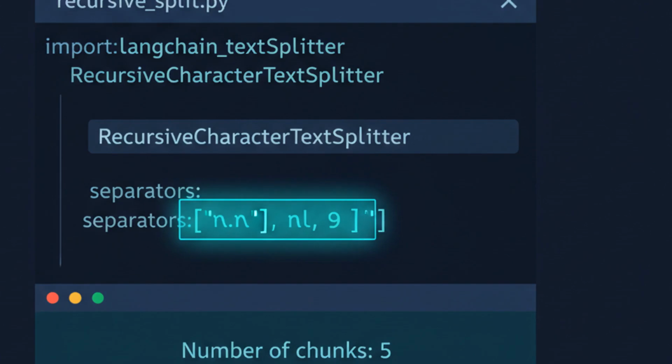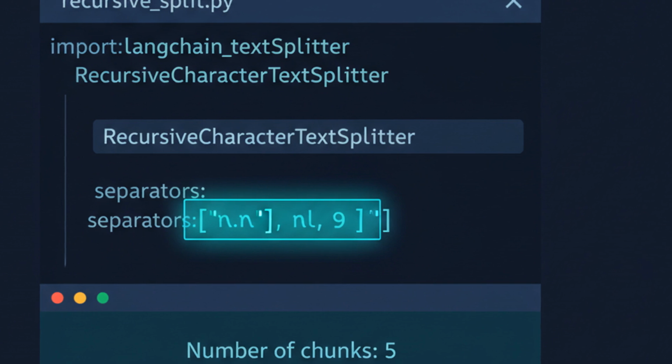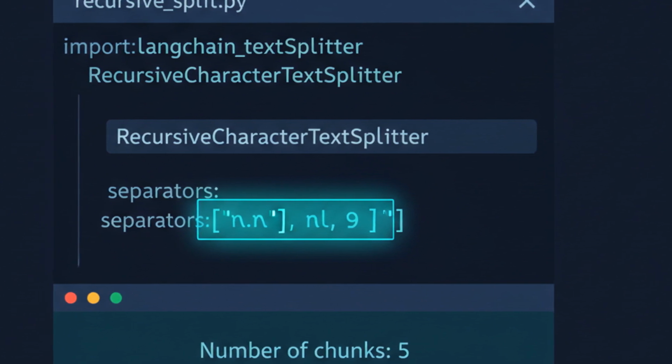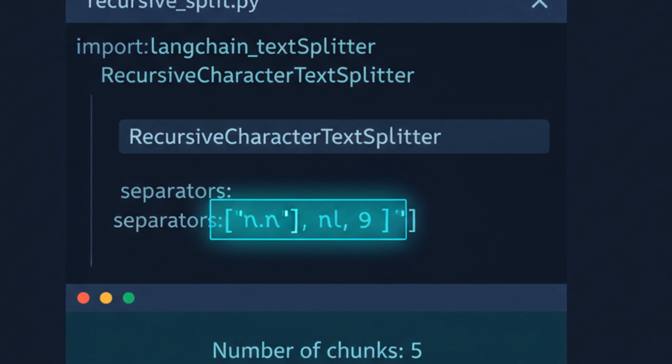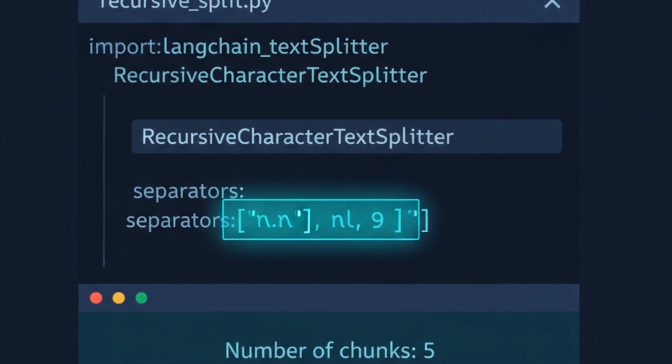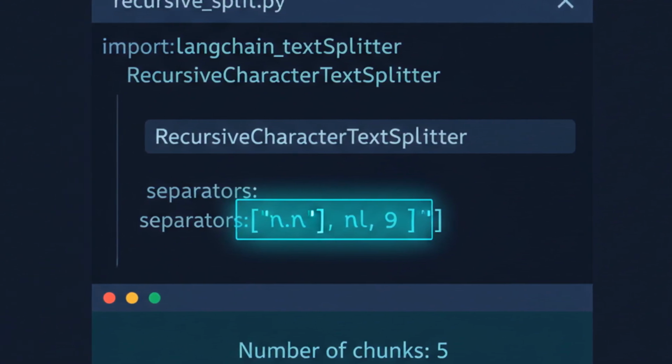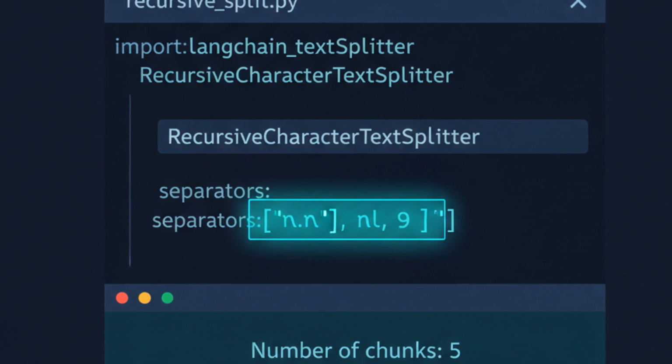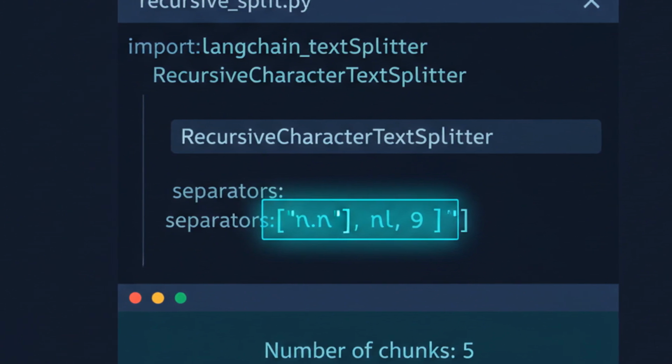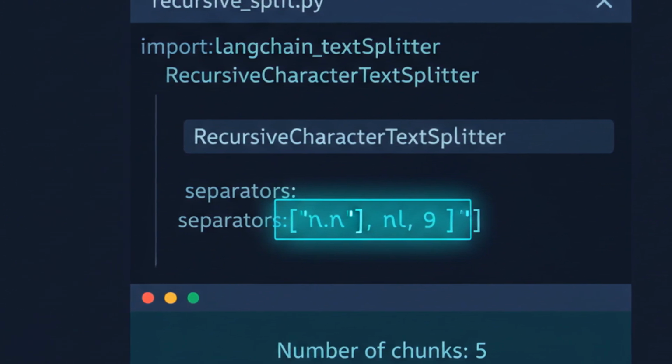Now we get smarter. Recursive character splitting respects structure. It tries to split on paragraphs first. If a piece is still too big, it splits on sentences. Still too big? It splits on words, then finally, characters. This keeps semantically related text together as much as possible. LangChain ships this as the recommended default for a reason.